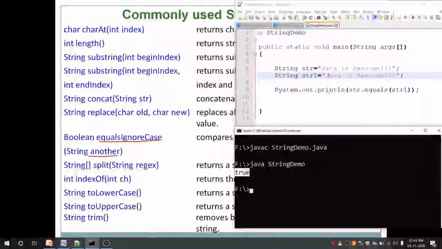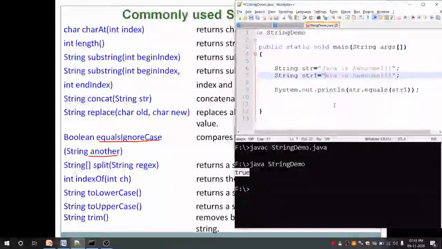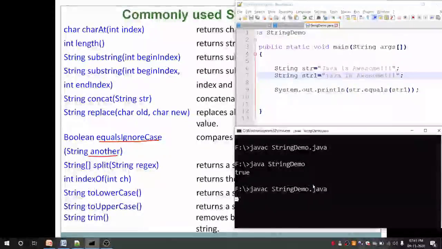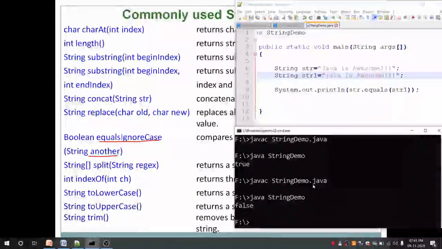So the equals method returns true if both the strings are the same. Okay, now let me make one more change. Here J is capital, I'll make it small now. Now can you tell me what it will return? Will it return true or false? Let's see what it returns. Now you can see it is returning false, meaning both the strings are not equal. If you look at the strings, you may say they are equal, but there is a difference: in str J is capital and in str1 J is small. That is the reason equals returns false.